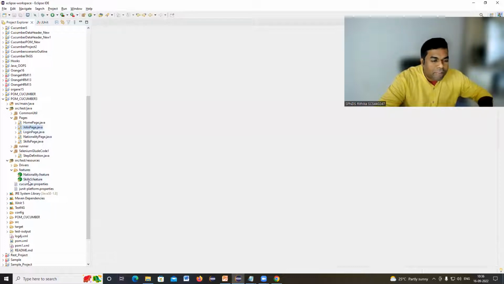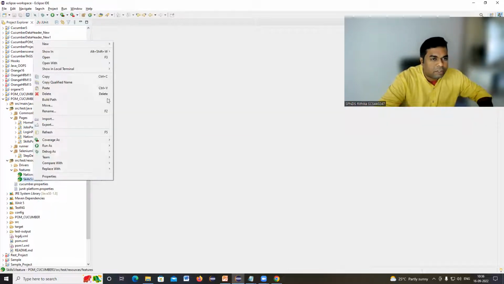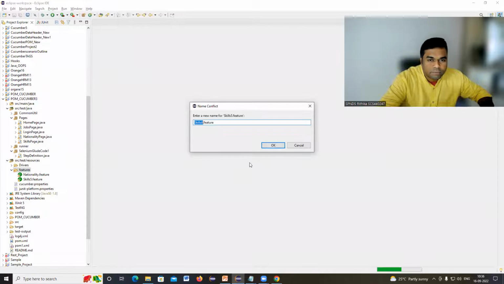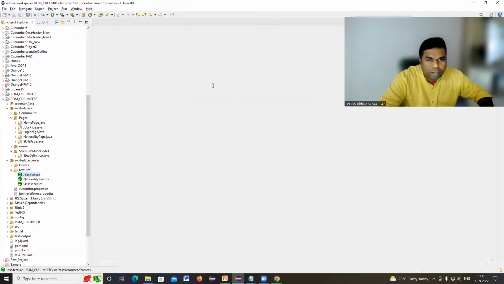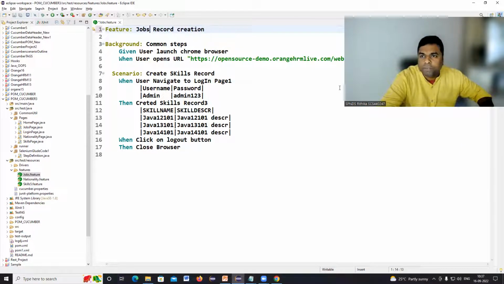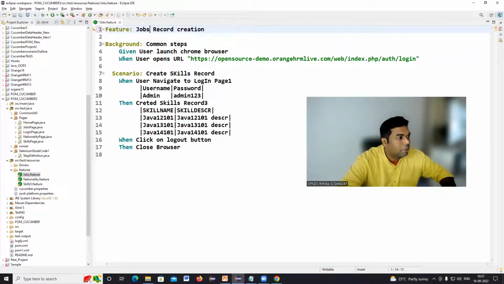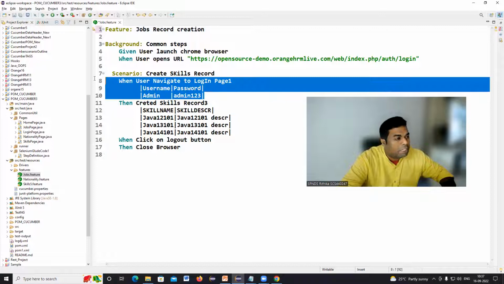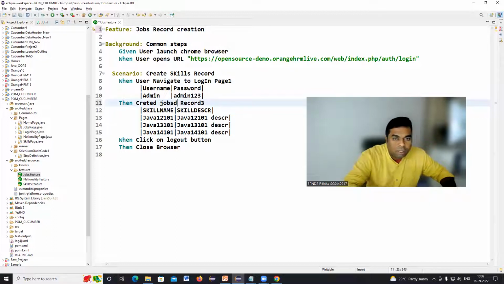After that, I want to create a feature file. So I'm copying the skills 5 feature file and pasting it here. Here I'm changing it to jobs. What are the changes I want to do? Jobs record creation. The first steps, I no need to do anything, and all these steps are already implemented in my step definition. I no need to implement them. Here I want to implement the add jobs record step. This is the step I have to develop, because this step is unimplemented.